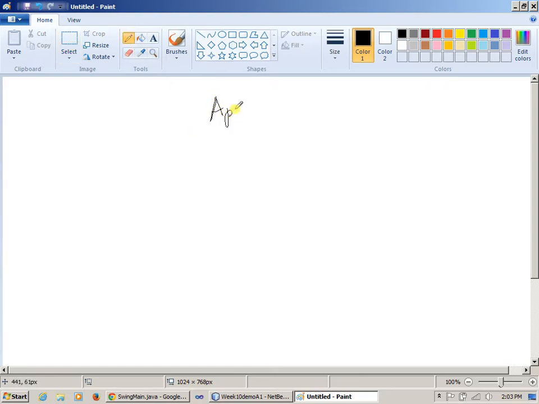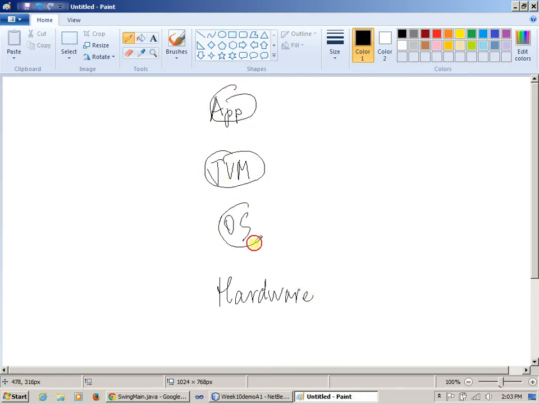So this is our application, this is Java Virtual Machine, this is the operating system, and this is the hardware, right? So let's reproduce this. We have our application, we have JVM, we have operating system, and we have the hardware.